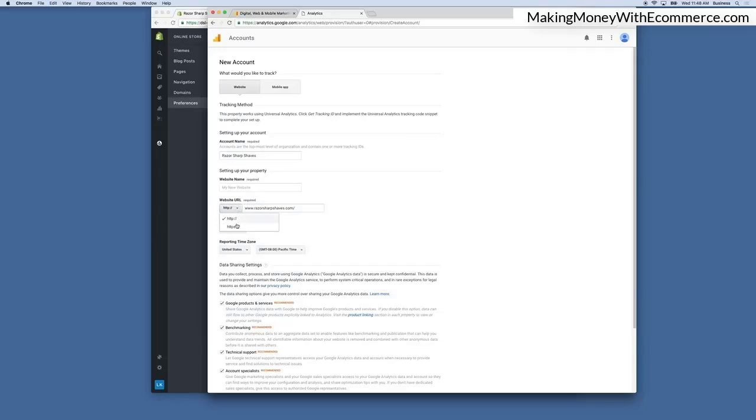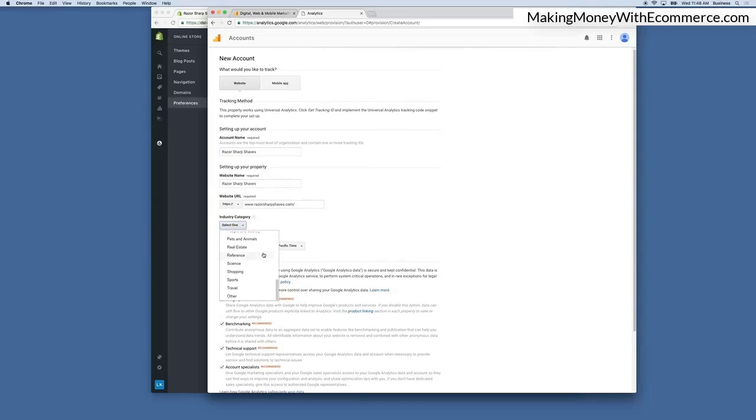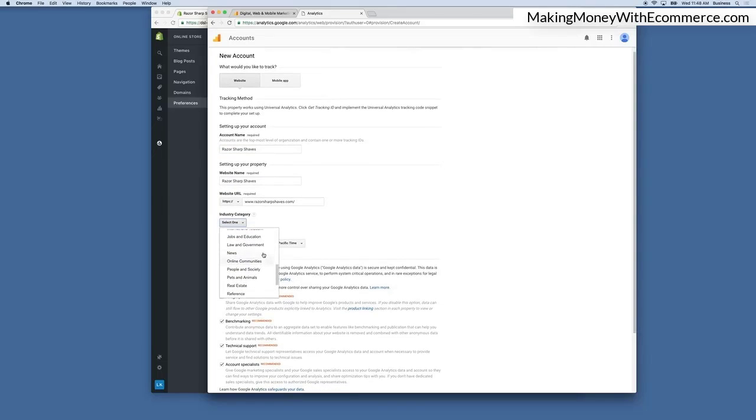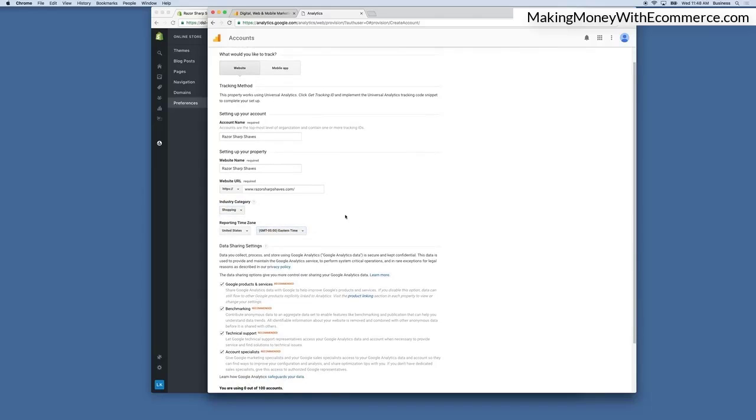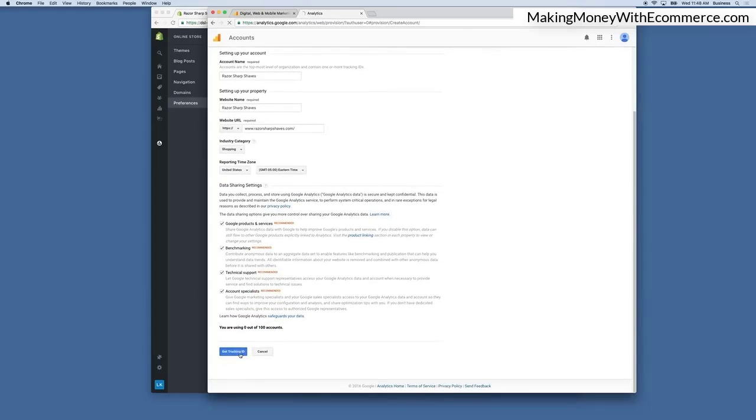Make sure you put all of this stuff in appropriately for your store. This doesn't really matter for me right now, but I'm going to do healthcare, even though it's not. I'm not going to do healthcare. I'll just do shopping. And then put in where you're located and get tracking ID.